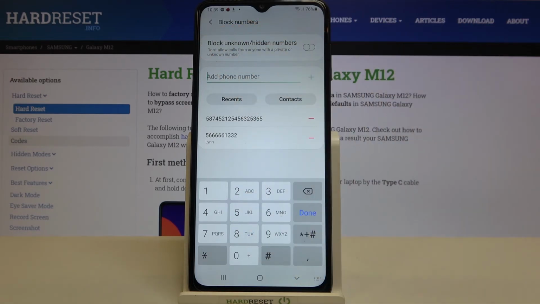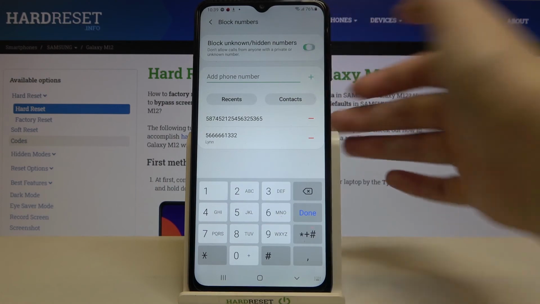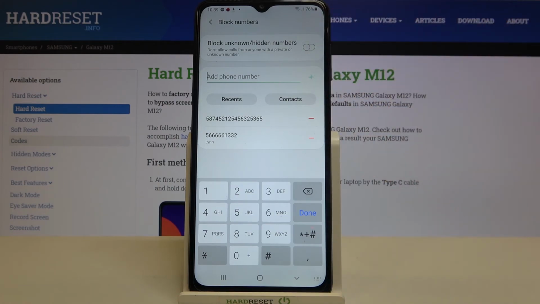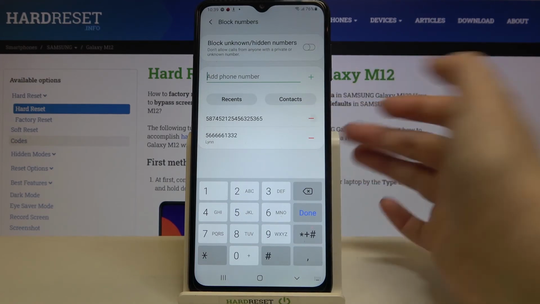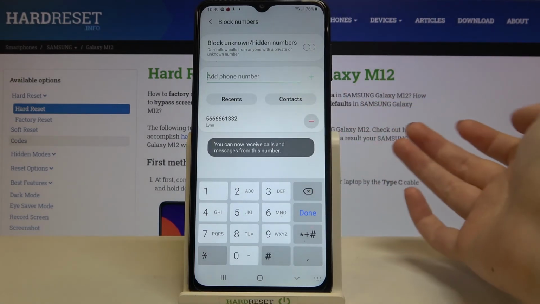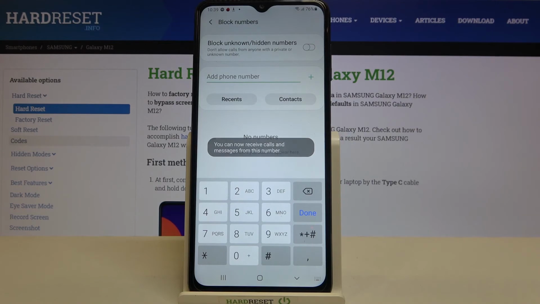What's more, we've got the option block unknown or hidden numbers, so after turning it on just by tapping on the switcher, your device won't allow any calls from anyone with a private or unknown number, so it's also quite useful. Of course you can turn it off the same way just by tapping on the switcher. If you'd like to unblock the numbers, all you have to do is just tap on this minus icon right next to them and they immediately disappear.